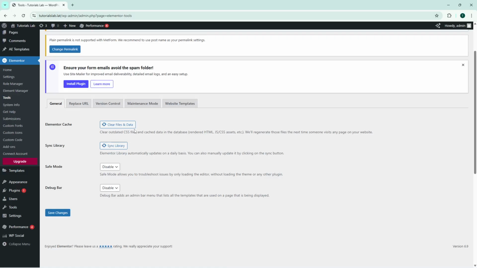The first thing we need to do is clear the cache. Look for the button that says Clear Files and Data and click on it. This removes all cached CSS and data files that Elementor has stored, which often resolves font display issues. Wait a moment for this process to complete, as it needs to clear all the stored files from your system.